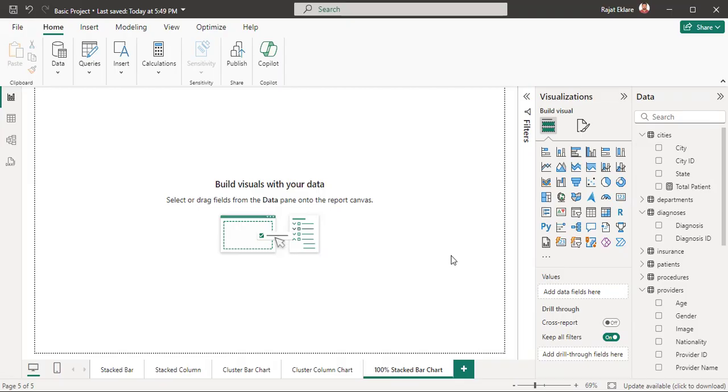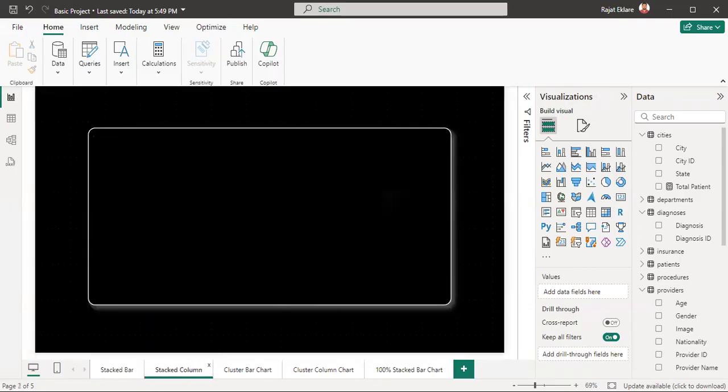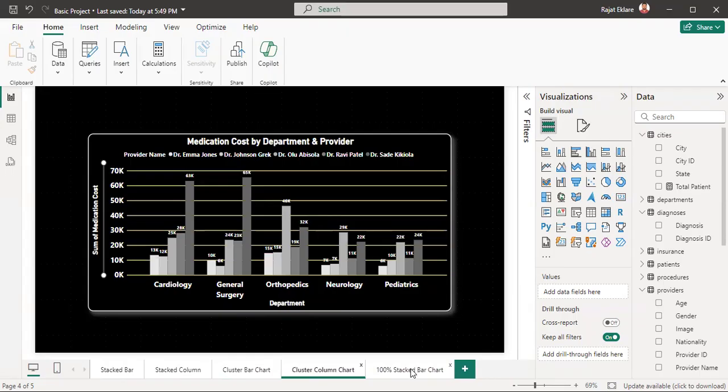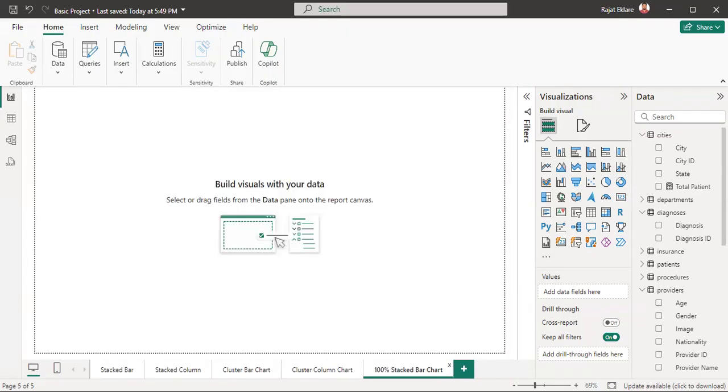So today we are going to learn how to create a 100% stacked bar chart. In our previous videos we have already learned how to create and format stacked bar chart, stacked column chart, clustered bar chart, as well as clustered column chart. In today's video, we are going to learn how to create and format a 100% stacked bar chart.